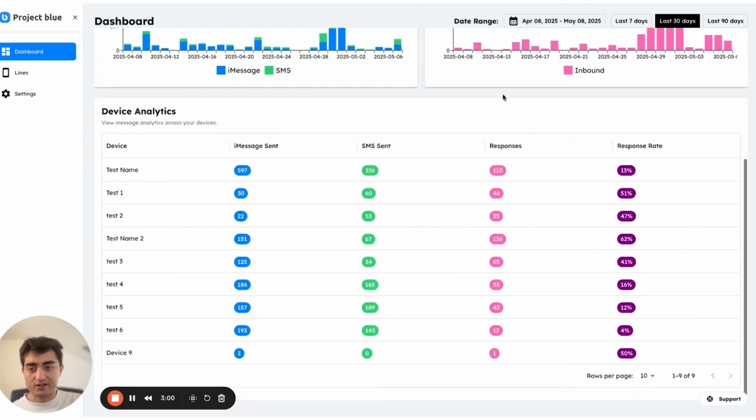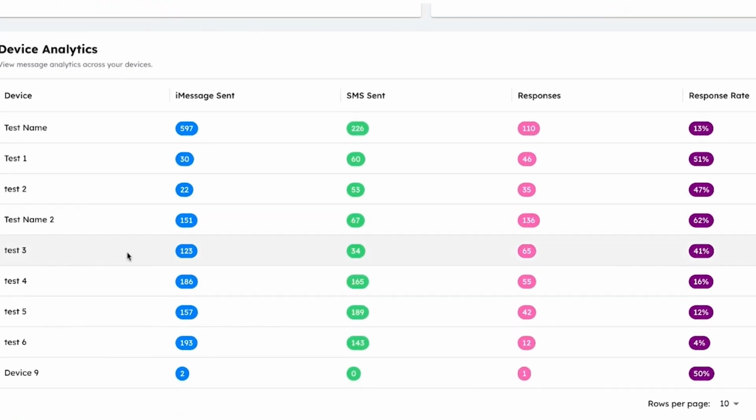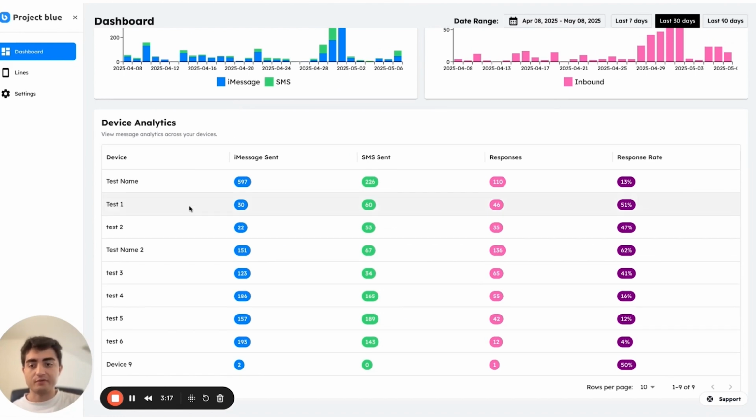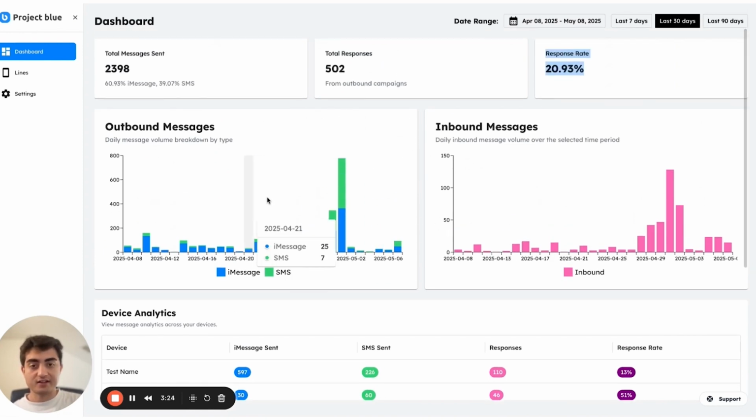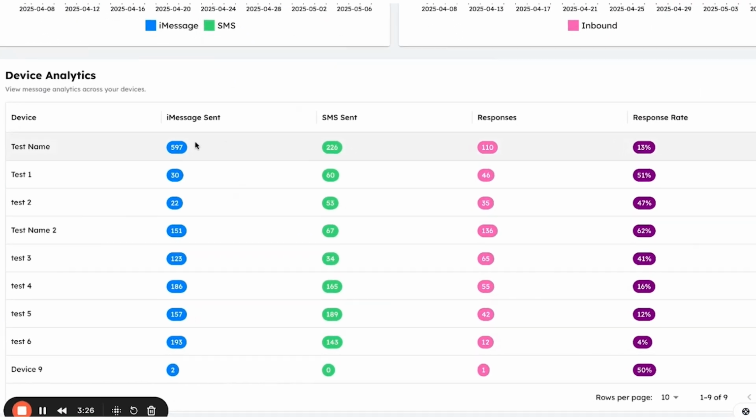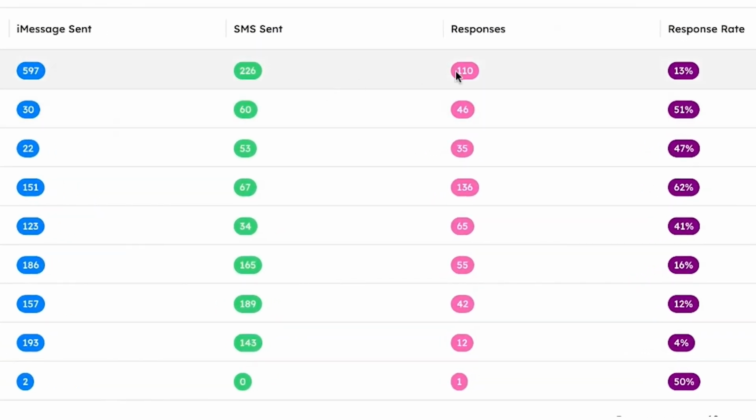If we scroll down, we're going to see device-level analytics, which I think is really cool as well. These are just some test devices. What you'll actually see when you load your account is your actual phone numbers. This is more of a demo account that we've pre-populated with some data. You'll be able to see the analytics you see here, but on a device level, so you can see the iMessages sent, SMS, and how many responses.